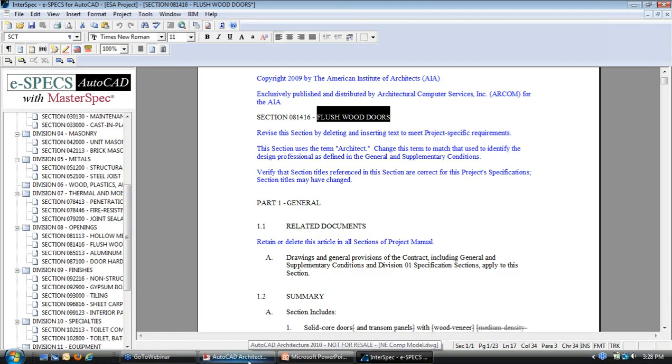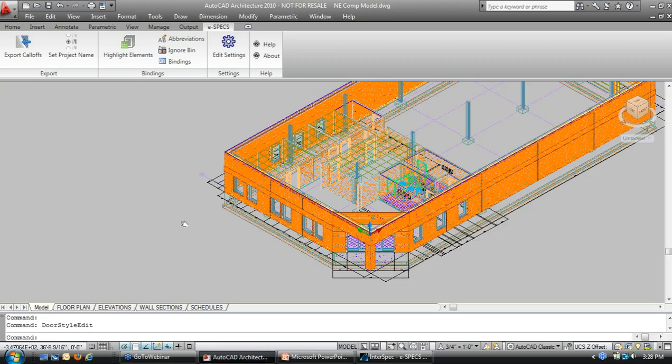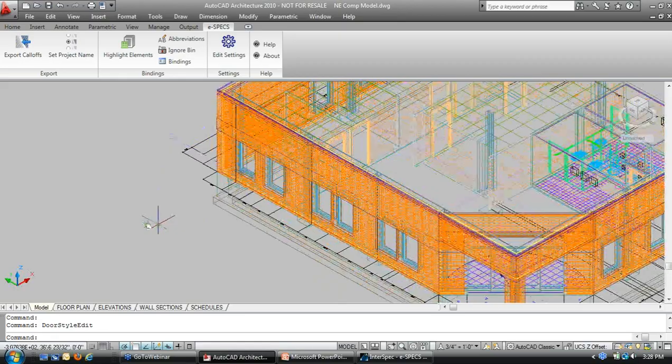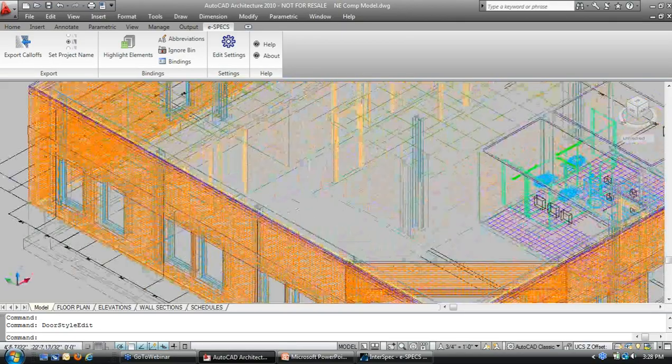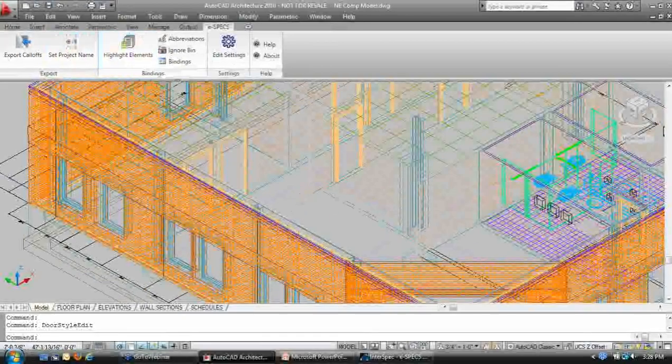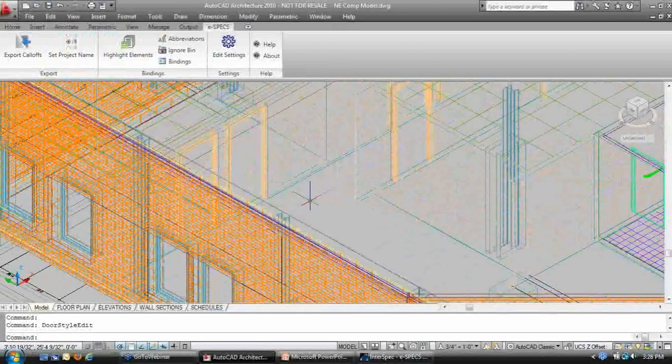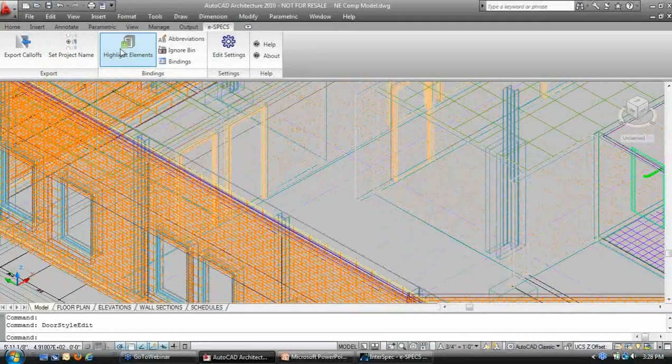Now, some other functionality directly in AutoCAD, let's go back into AutoCAD here for a moment, is I have the ability to do things with a plugin like what we call highlight elements. So I'm going to go ahead and click on this. I'm going to scroll in so that this is hopefully a little bit easier to see. Go ahead and highlight elements.